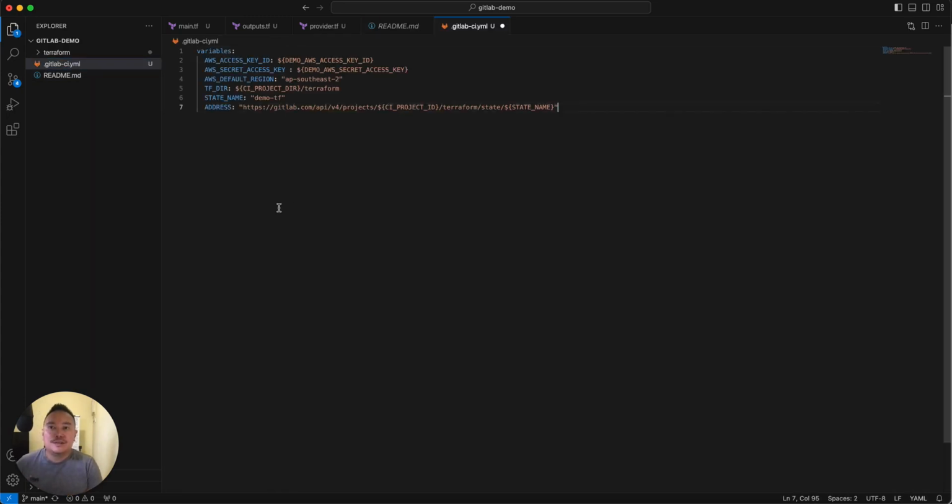Now let's put in the variables. So we'll be needing the AWS key ID and secret access key. These are the variables that we just set up earlier. We'll also be declaring the default region, which is Sydney for me. The TF directory, and the address, we'll be needing that for the Terraform init, and then the state name. This is the name of the state file.